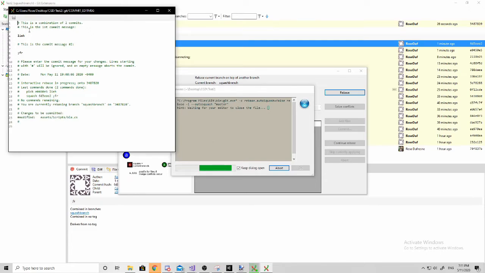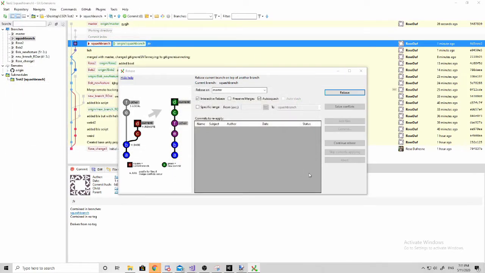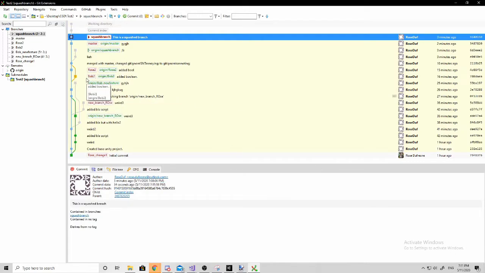And this other dialog is just telling you to choose which commit message you want. So you could delete everything here. Everything in this dialog doesn't matter, you just write the message that you want. So this is a squashed branch. And then you save it. Make sure to save it. And you press OK. And there you go. Now it's updated to the latest master.